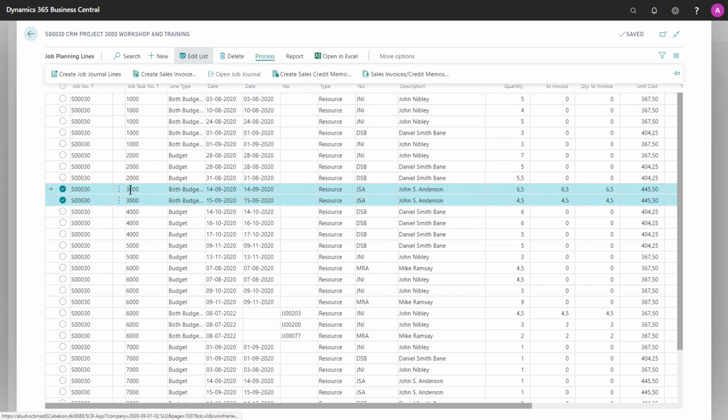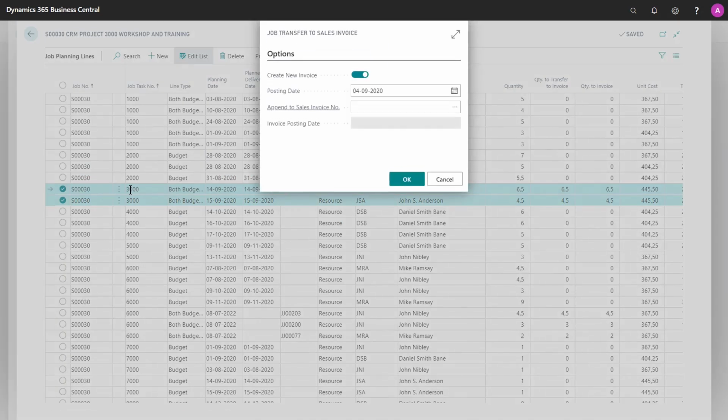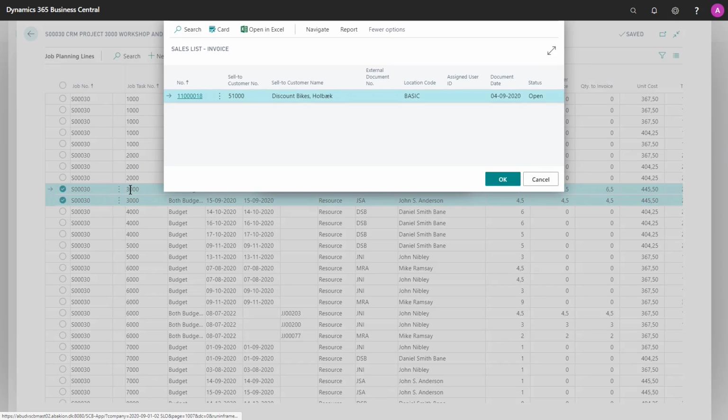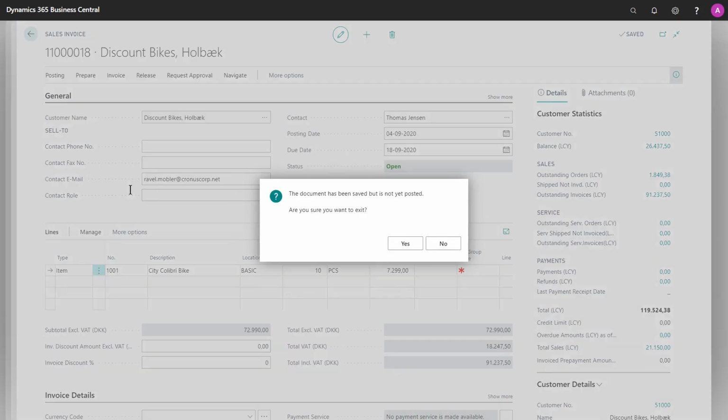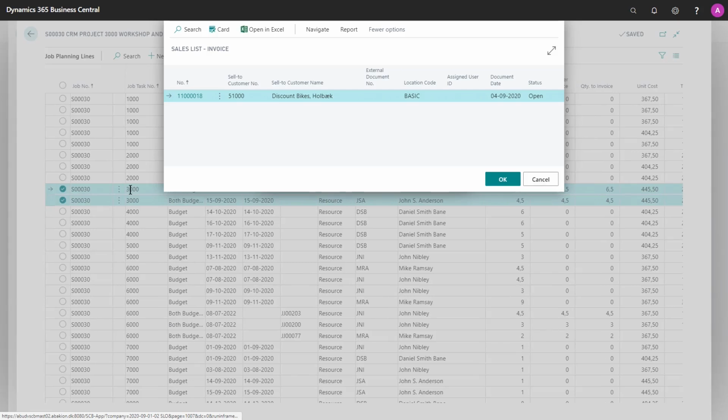I'll click on Process and create Sales Invoice. I can say Append to Sales Invoice Number. And here I can see that an invoice already exists for this customer. I can also open the card and see that it's an item. So apparently we're selling 10 bikes to them, which was maybe not handled in the Jobs module. I'll say yes to existing. And I will say OK, since this is the one I want to append to.